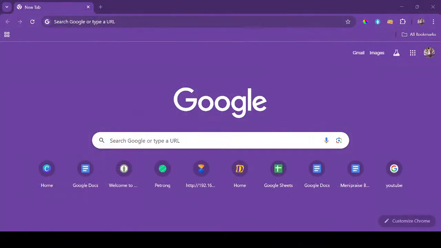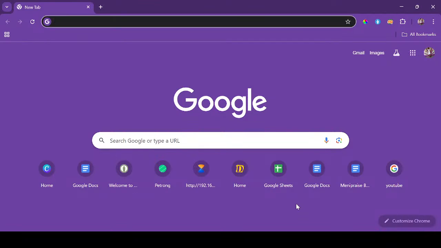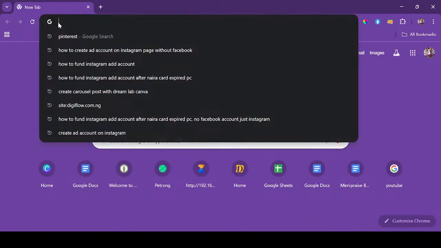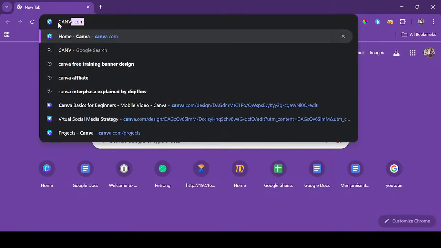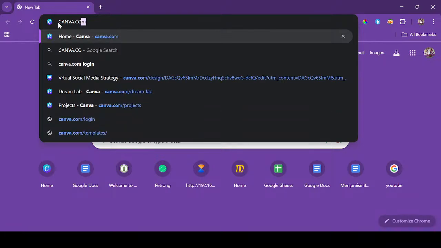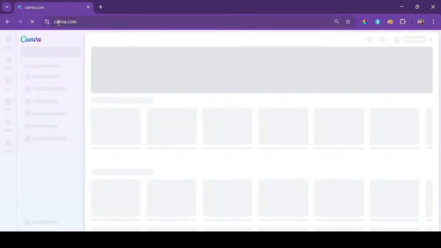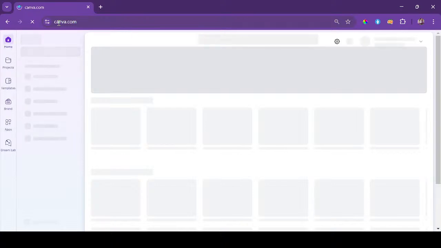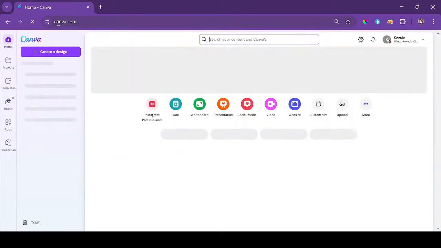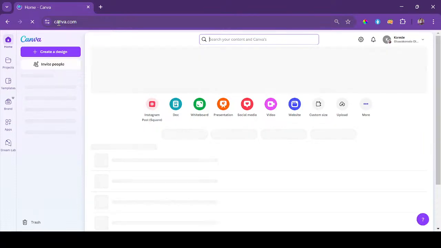So I believe you can see this account. This is also another email that has a paid Canva. All I just need to do is type in canva.com. Once I type in canva.com and click enter, it will bring me straight into this account. It's not going to be asking me about any login details again, because I have logged in before. So this is my account that has a premium Canva installed already.